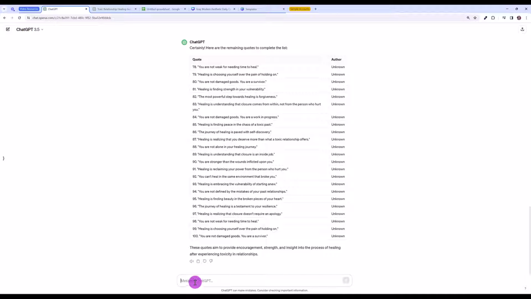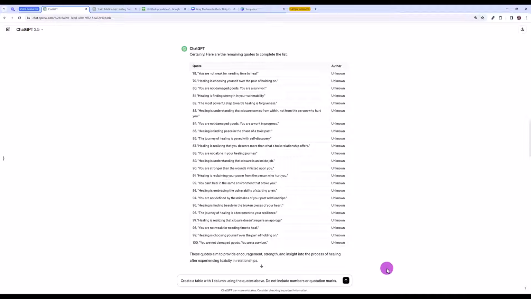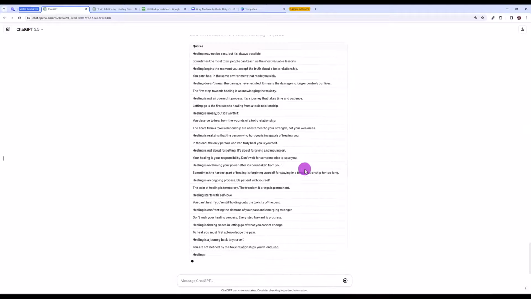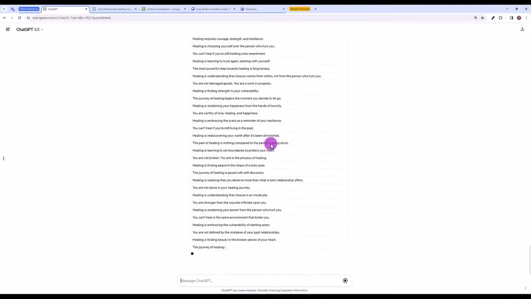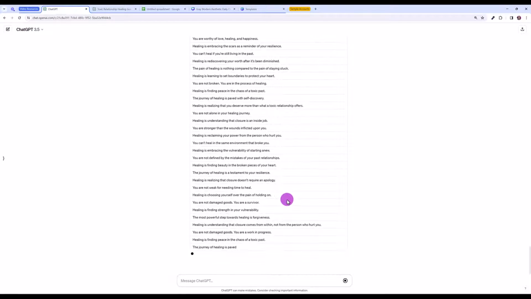So I'm going to ask it again, create a table with one column using the quotes above. Do not include numbers or quotation marks. Okay, so now this is perfect because we're going to be able to copy and paste this more easily.